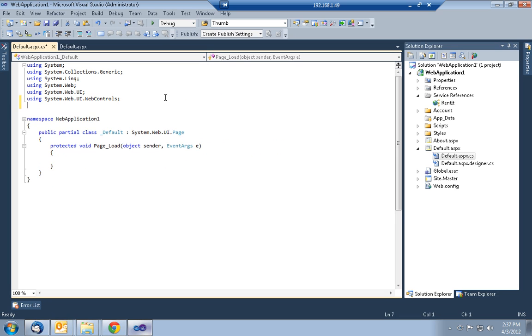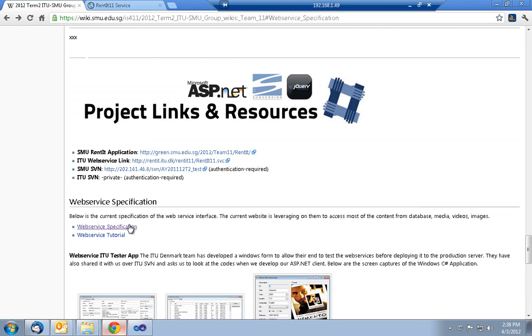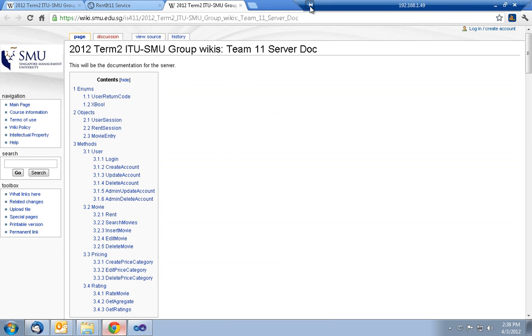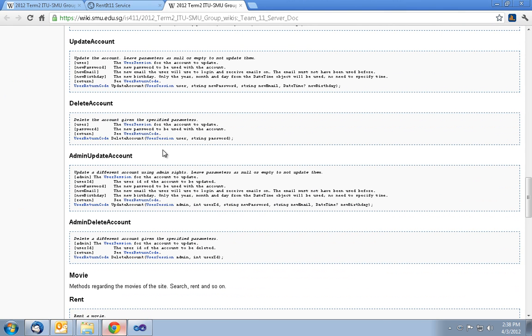First, I have to import. So, right, let me do a post back. Alright, let's call it RC, equal to rented client. Most of the time these web services come with a web service specification, so you can actually reference it and see what each of these methods actually means.